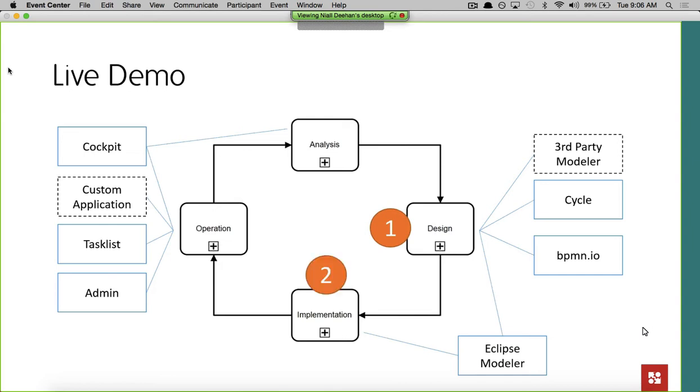Next up is the implementation. That's where a developer would take that model and implement what the model says to do. For instance, create Java classes for service tasks, or create UI for the user tasks, that sort of thing.